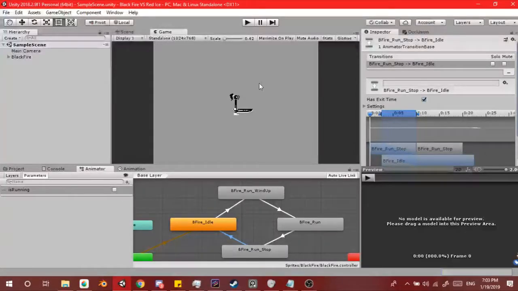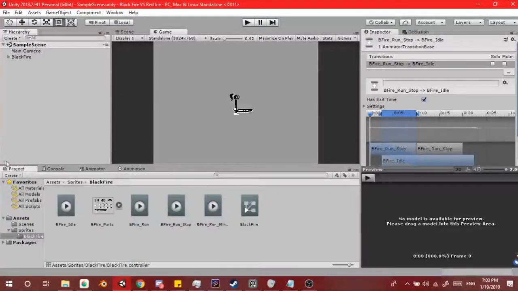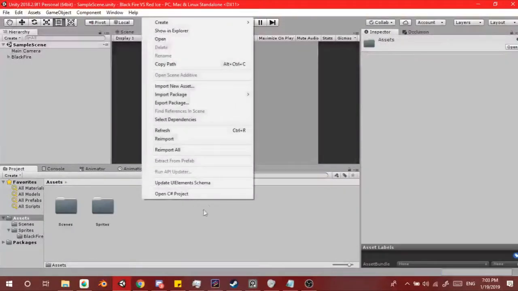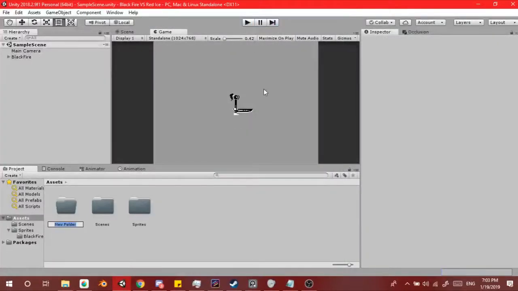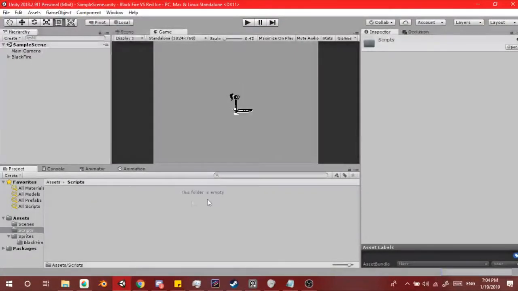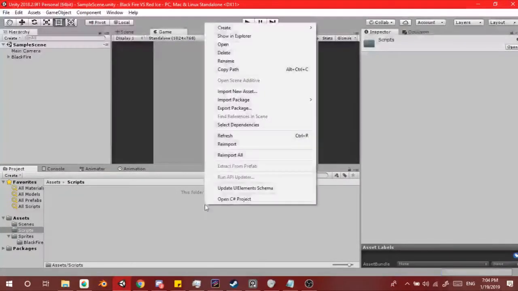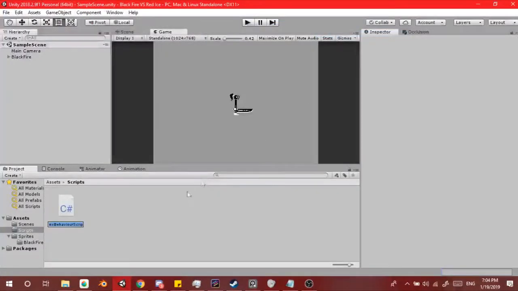To do this, you're first gonna go to the project. I already have. Wait, no, I haven't. If you haven't done this, create a folder called scripts. Always keep your project organized. Otherwise, it's going to be one big mess. And you're going to create a C# script, and I'm going to call this one player anim.